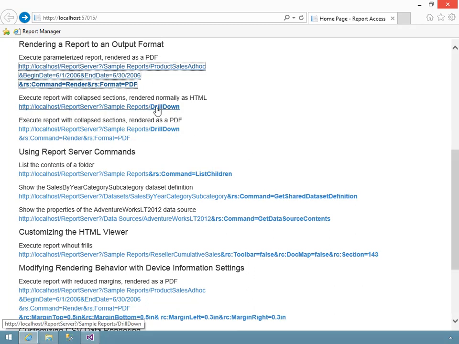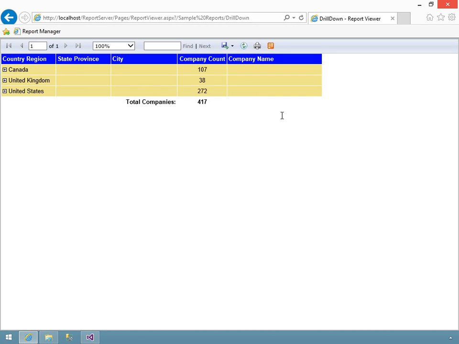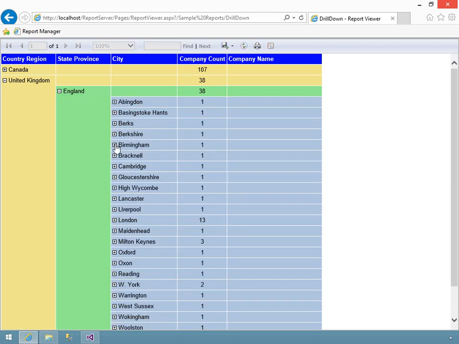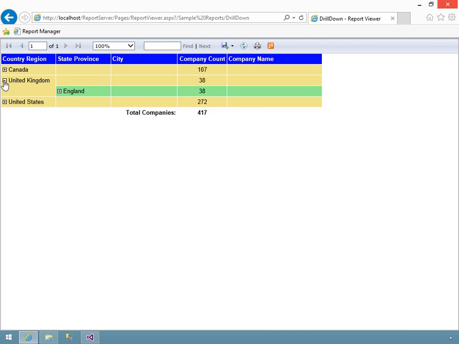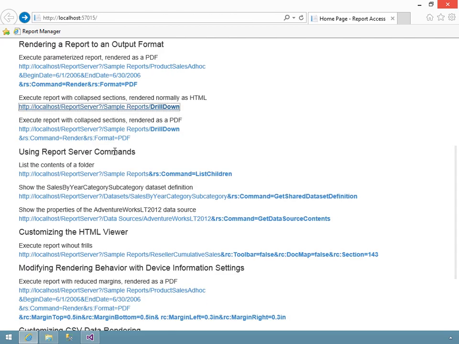Okay, so for example, if I take a look at the drill down report, this report displays summarized data about companies, grouped by geographic area and subregions. And the report was explicitly designed to initially display with all sections collapsed, as you see here. But the user can expand the various sections and drill down into the information. Okay, I'm going to close all these back up again and go back over here.